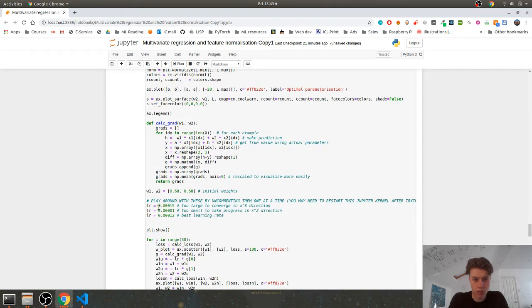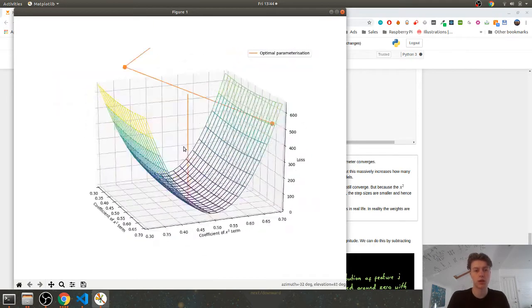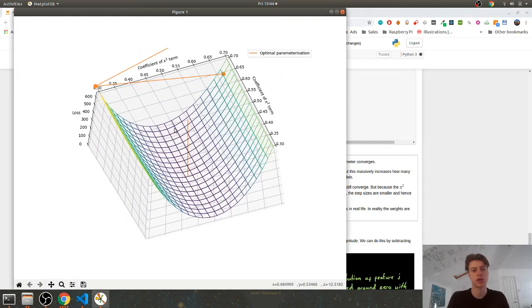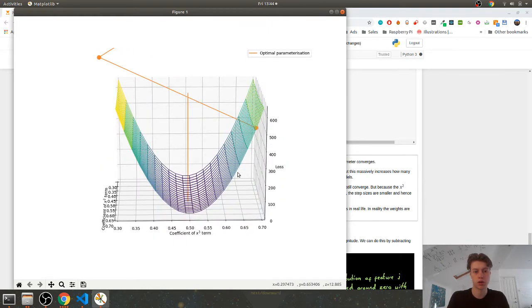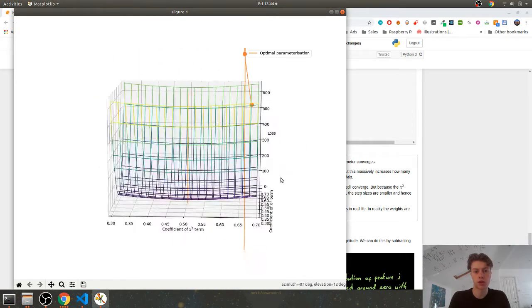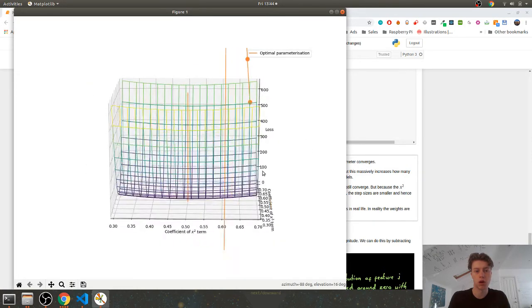So now let's try a different learning rate. Oh, I should have shown the other ones first, but okay. Let's run this cell. Okay, what's happening now? Now the learning rate is way too large, and it's diverged in this direction, which represents the coefficient of the x cubed term. So you can see that this loss surface changes much more drastically as we change x cubed, but not as we change x squared.